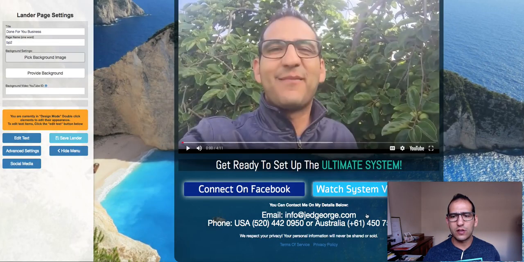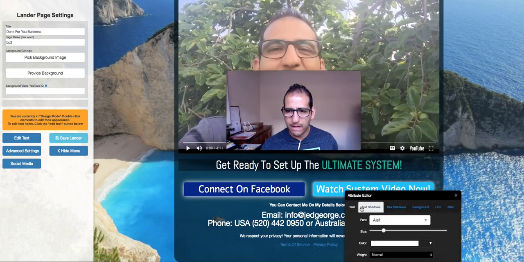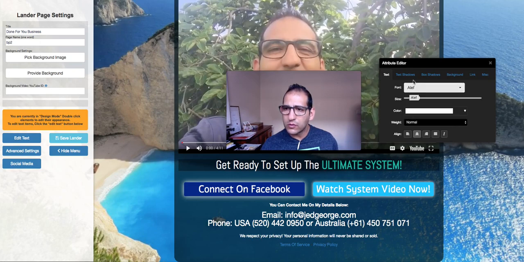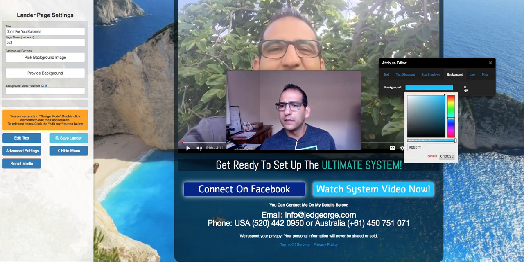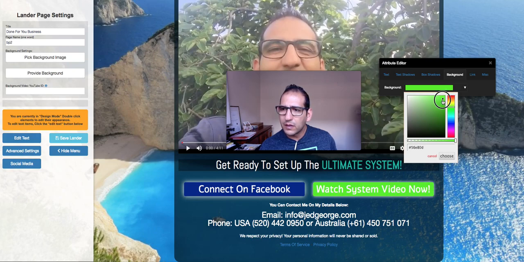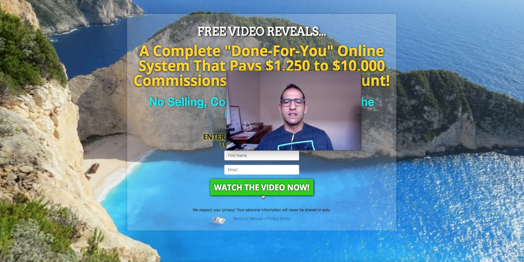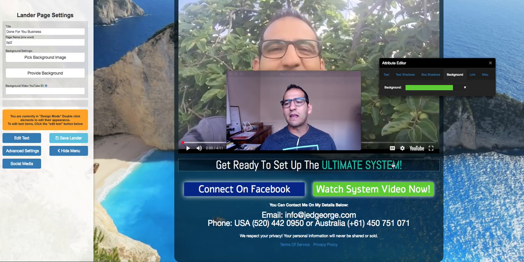But I might change this to the same green. So what I'll do is you go double click, and I'll go text background. Background, and just go there. I think that's it. Choose. Oh, it's a bit bright. Might make it a little bit darker. That's better. That way, that color is the same as this color here.